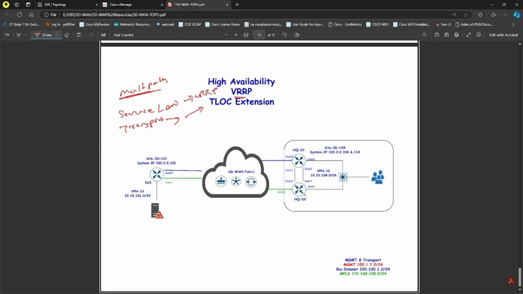The concept here is that I have a headquarters LAN. You see this is my headquarters, which I have already provisioned. You can also see that there is only one transport LAN for both of them. This one is the business internet, this one is the MPLS, but both of them are connected to one transport circuit.